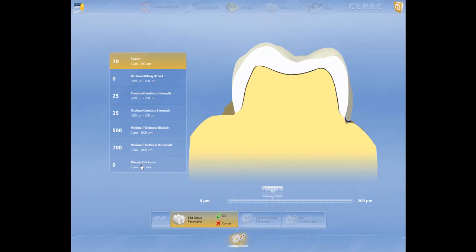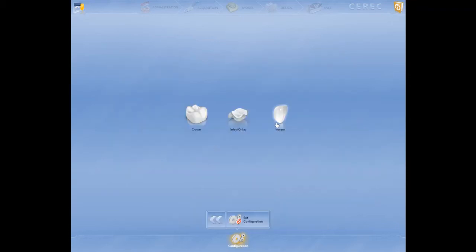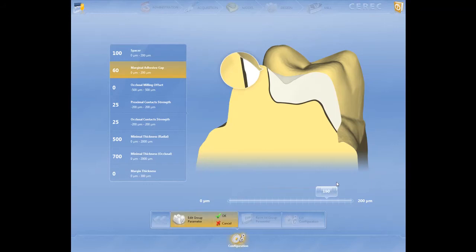Now, what about margin thickness? What does margin thickness, what does this fortification mean? Grab this slider, just change the value, and actually watch what happens on your crown. Now, this applies to any of the parameters you reset, whether it be the minimal thickness, or if you're doing an inlay, you might want to change the adhesive gap.